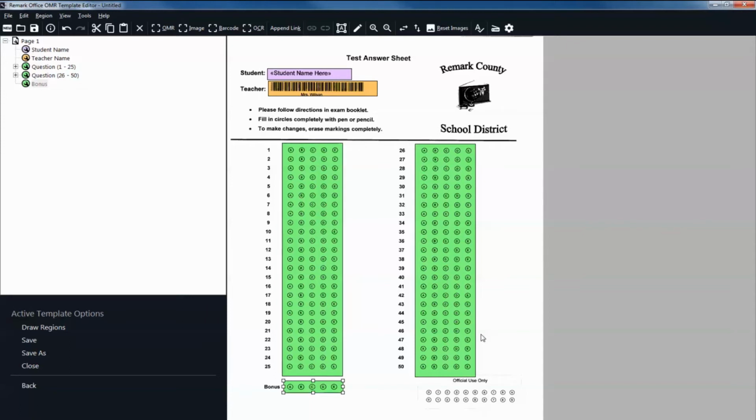The official use only area allows a teacher to bubble in points awarded for a subjective question on the test. Subjective questions could be essays or short answer questions or anything of the like. This type of question has to be graded by a person, but you can add the points earned to the total test by designating it as a subjective question.